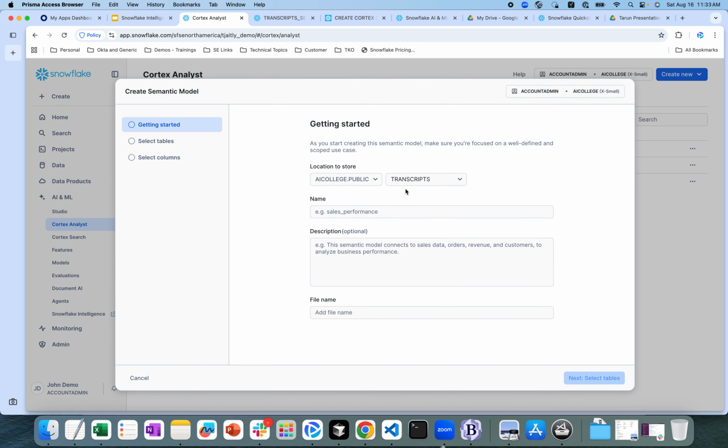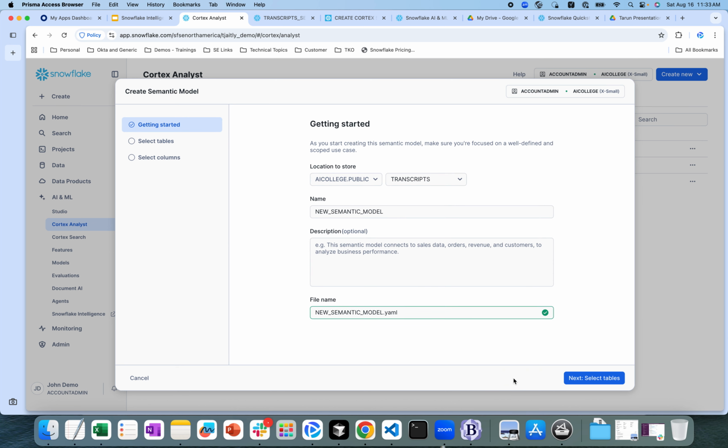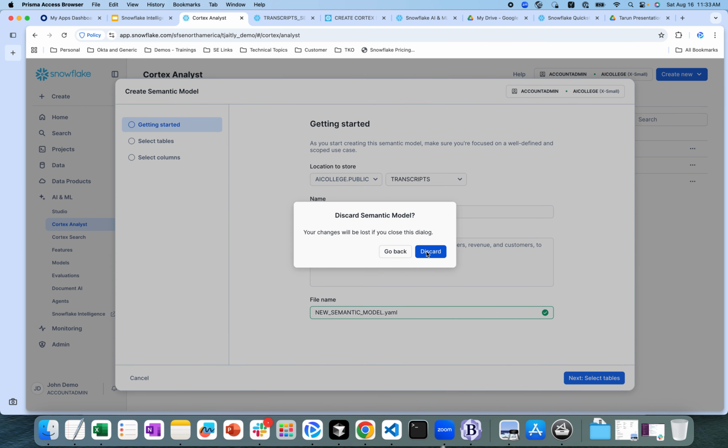I can say create a semantic model. I will call it something like the new semantic model, right? And then what it does is I can go select my tables and select my columns, and then once I do all that, right, I can basically create a quick semantic model here, right? So this is a way to basically quickly create a semantic model.